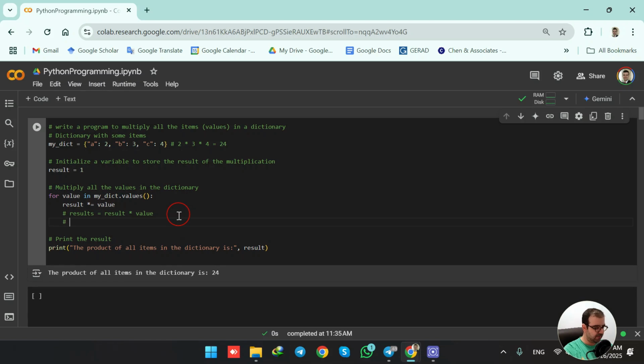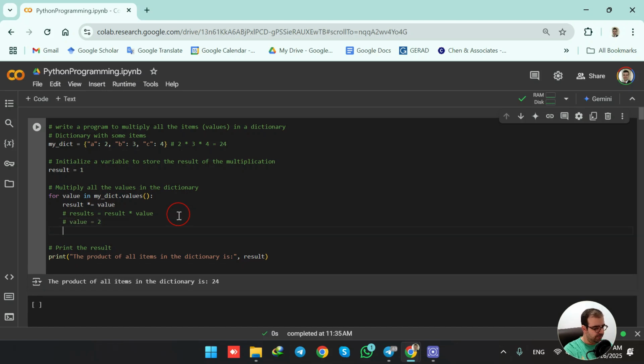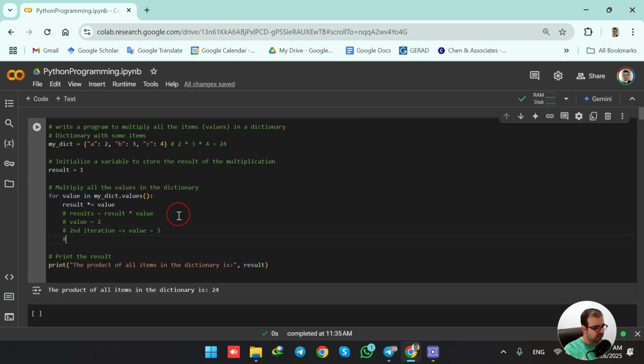In each iteration, this value is going to have these three values. In the first iteration, value equals 2. In the second iteration, value equals 3. In the third iteration, value equals 4. So this iterating variable is going to iterate over the values of my dictionary. For each value in my dictionary values, we're going to implement this code, and this code means that the new result equals result multiplied by value.